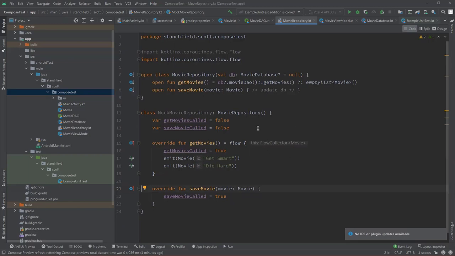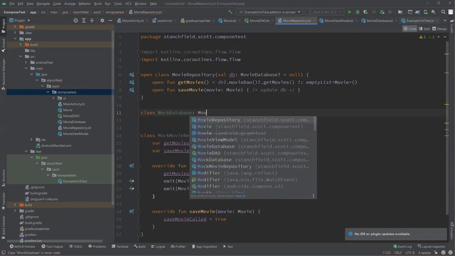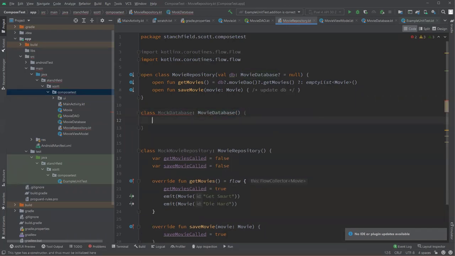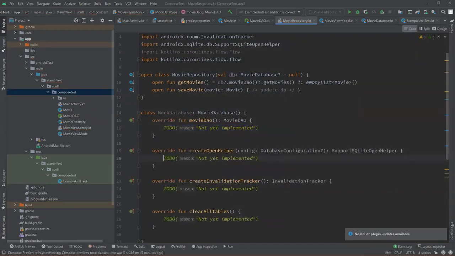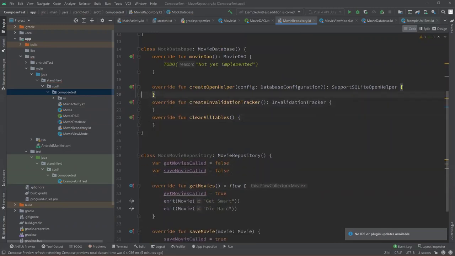So now what I can do to test this, actually, I wanted to mock the database, didn't I? I did it the wrong way. Well, if I'm testing the view model, I'm going to mock out the repository, but I wanted to mock out the database, so I actually went the wrong way on that. Let's try creating that mock database. It's going to be a movie database, and implement the members. Let's have these do nothing, that does nothing, that does nothing, and so on.